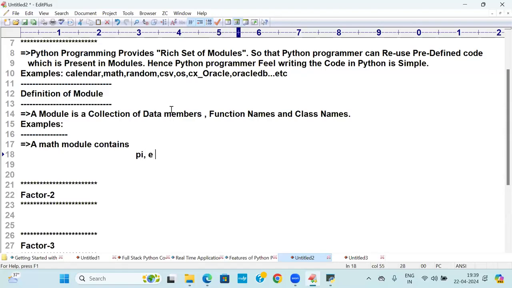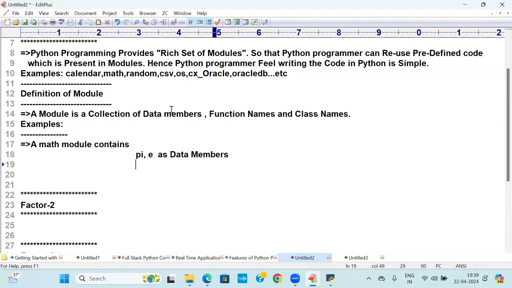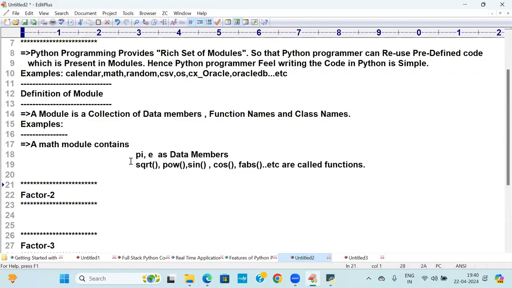Pi, comma, what? E as what here? Data members. Next is called what? SQRT, POW. Next is called sin. Next is called what? Cos. And next is called FABS, etc. What are these called, students? Functions. They are called functions. And here class names are not there. Further, I will tell you what is the meaning of class name. Right now, don't worry about the class name.